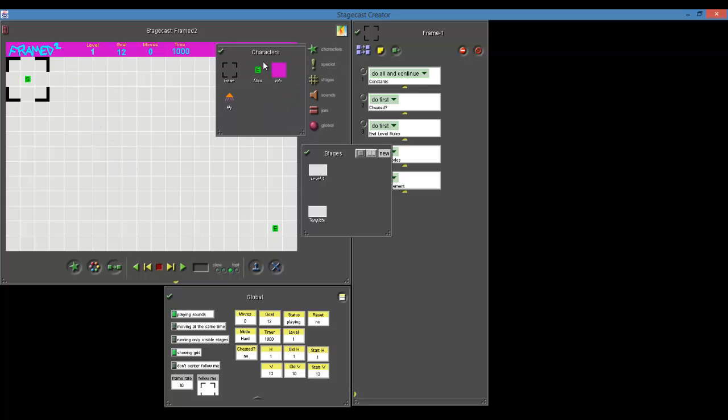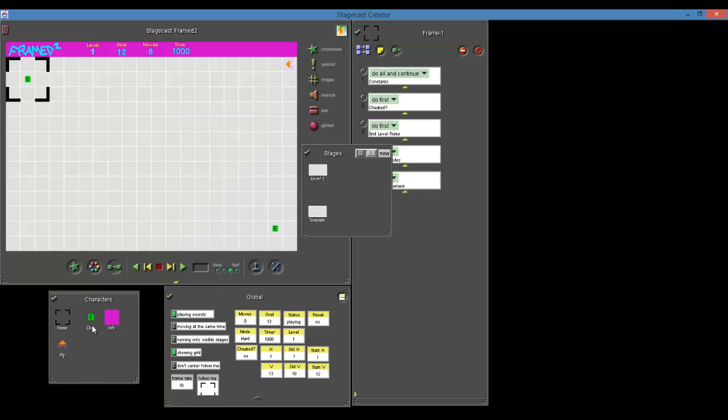I want to open this guy up to make it a little easier. I'm going to switch this over to the hard dot. And to get started, I'm just going to make it have a bunch of blue dots. Okay? All right.